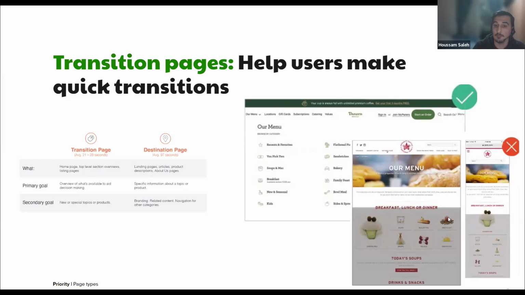We see here in the screenshot that the best practice is to directly add the navigation menu at the top, because some users might not find the menu and may leave the page. So it's better to be straightforward and add the menu at the very top.